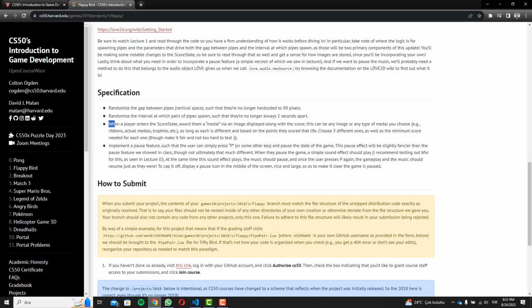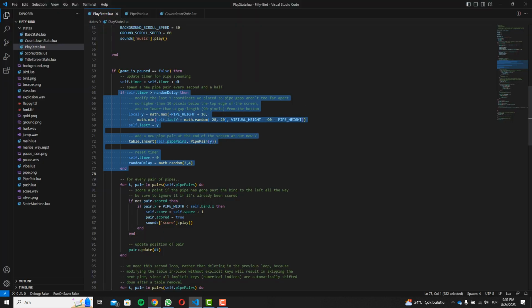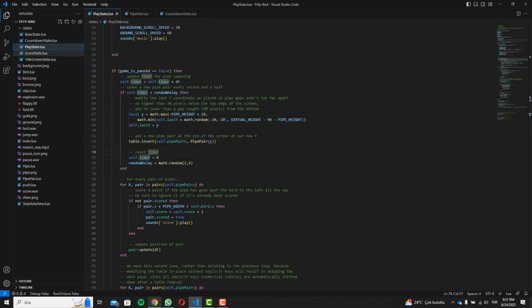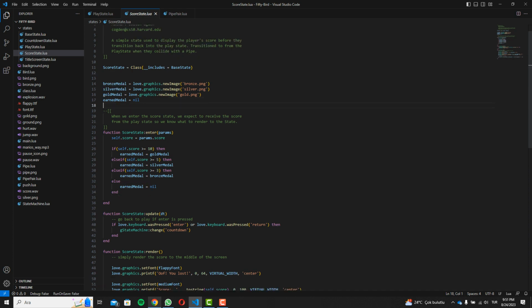And the third specification is the ribbons or medals you assign to the players according to what they have scored. It is in the score state.lua. Here I defined 3 medals, bronze, silver and gold, and I also defined a variable called earn medal, which is preset to nil and which will hold the medal the player gets at the end of the game.